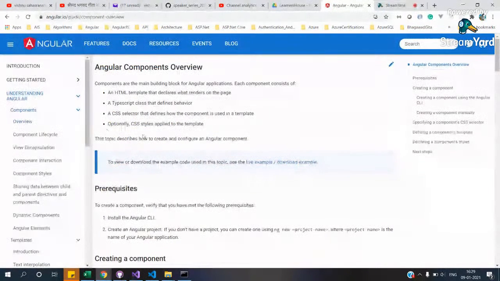Just for 1 minute: in Angular, every component is a visual look and feel. These components are the main building blocks. A component contains three pieces. It has a class, which has the behavior, the HTML markup, and the styling. So that's the component.